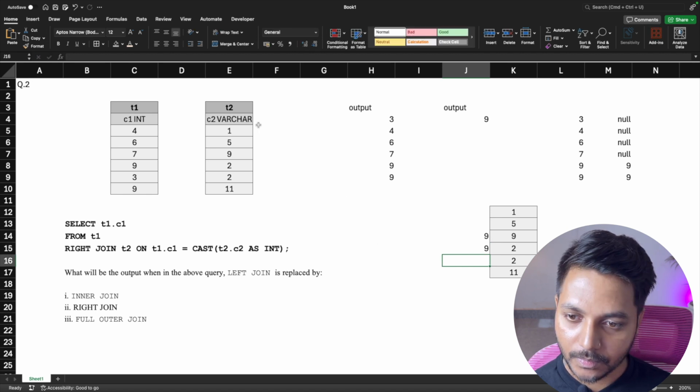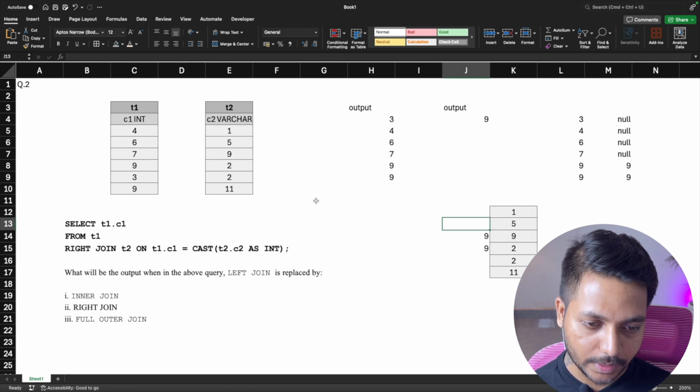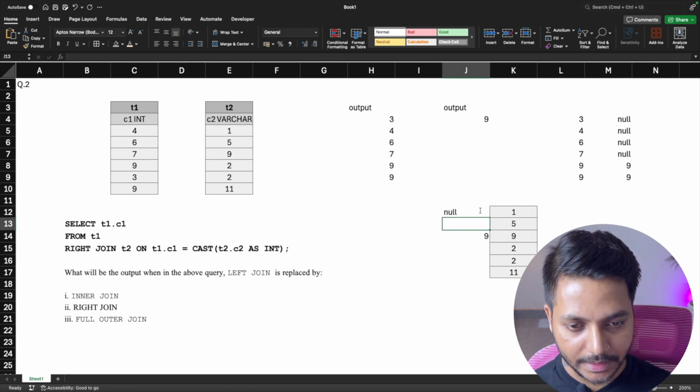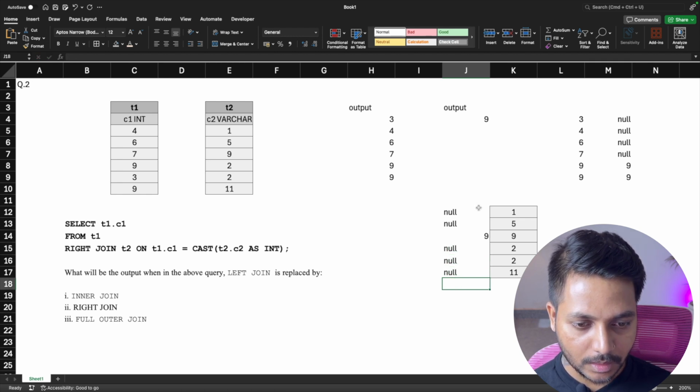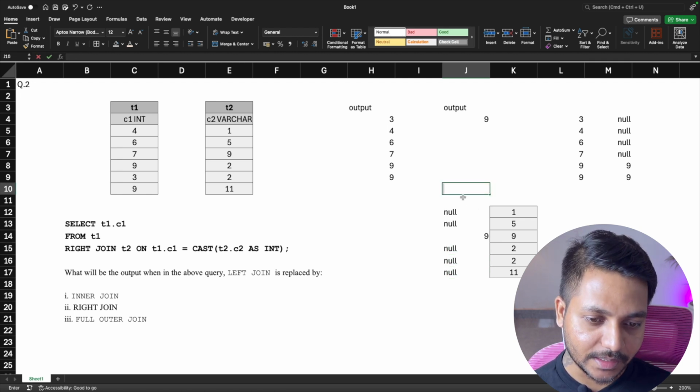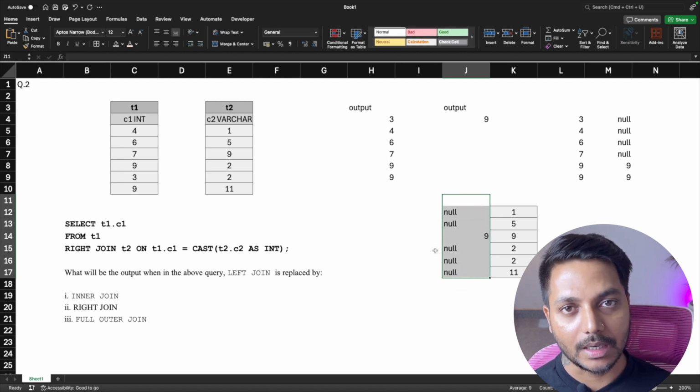Okay, so I think it's only 9 where we have matching values. Now what will happen is I will be getting null in all the places of all the other numbers. Now as I have only selected this column, which is from the right table, this is what the output is going to be.